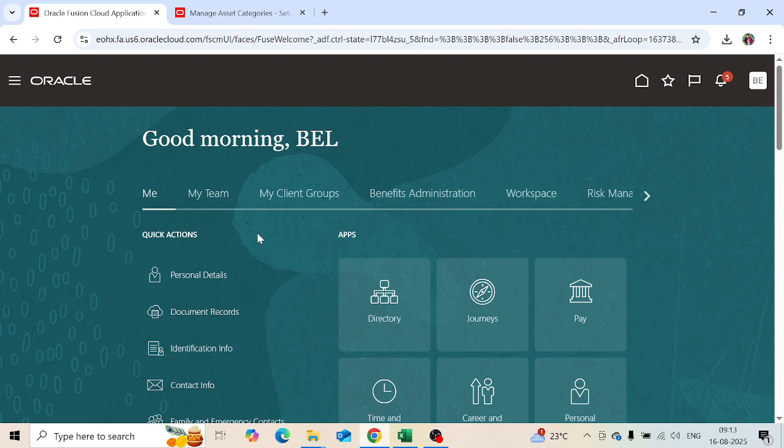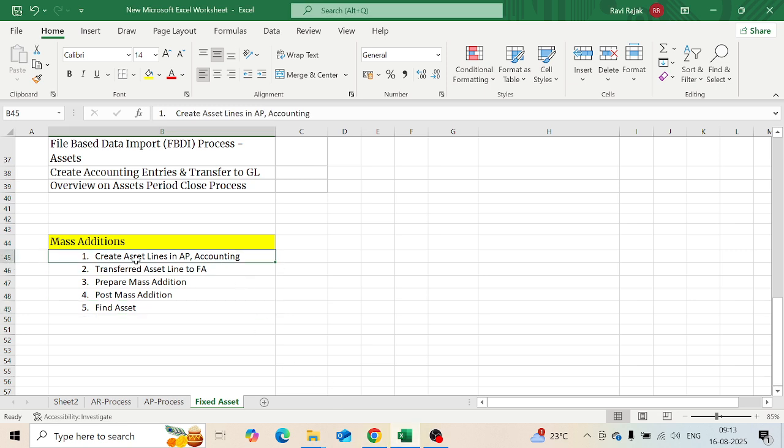So let me show you what things we need to keep in mind during testing or practicing. Let's go with the very first one: create asset line in accounts payable.